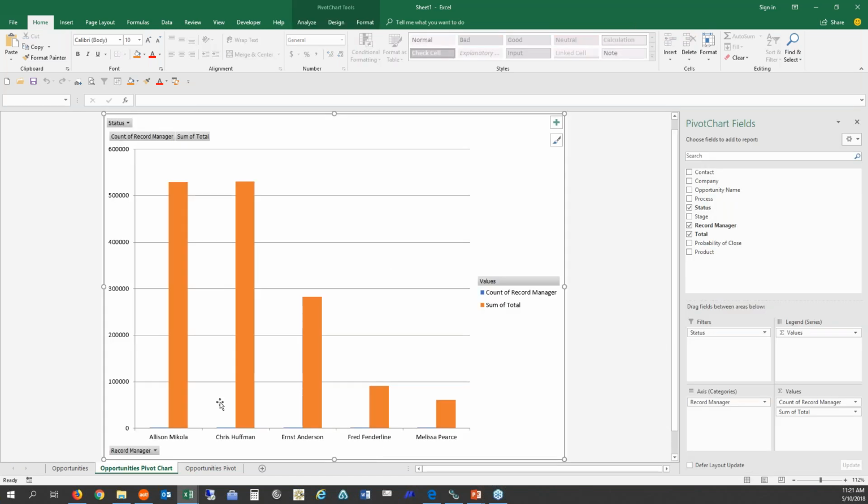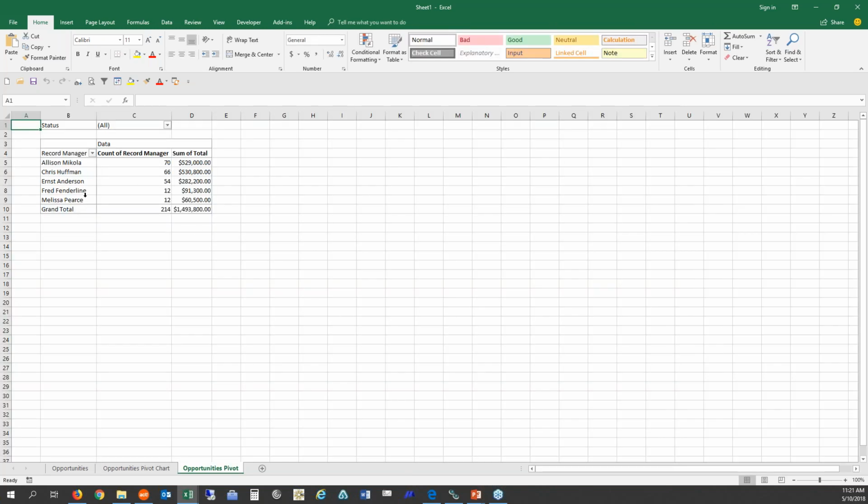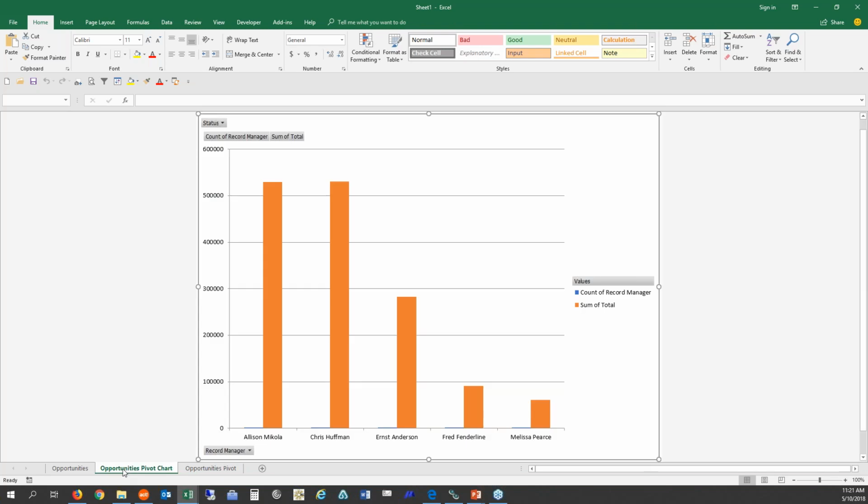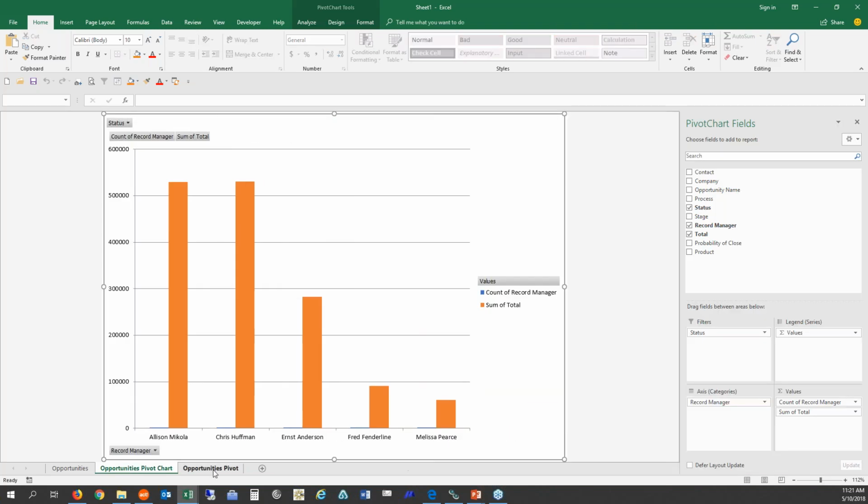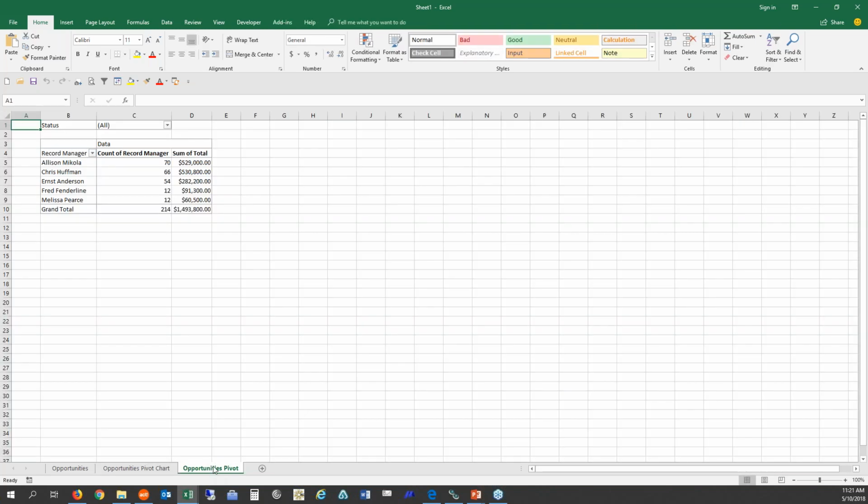So here's my pivot chart. Again, the pivot chart is dependent on the pivot table. So however you're viewing your pivot table, your pivot chart automatically changes to fit the view of your pivot table. So I can immediately see that in the time period that I chose, Allison has 70 sales. Well, it looks like maybe I need to work with Fred and Melissa on their sales. So again, it gives me a great picture.